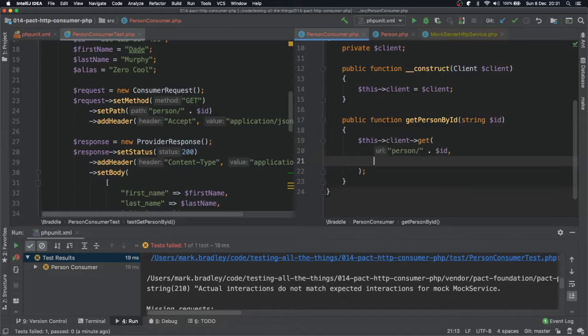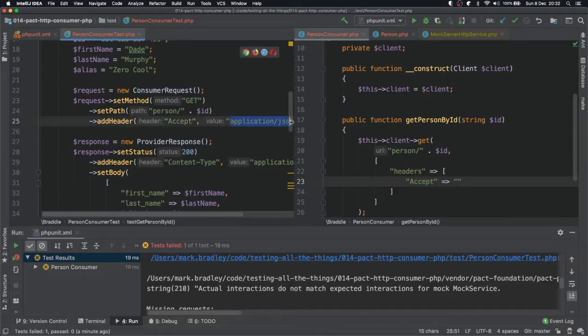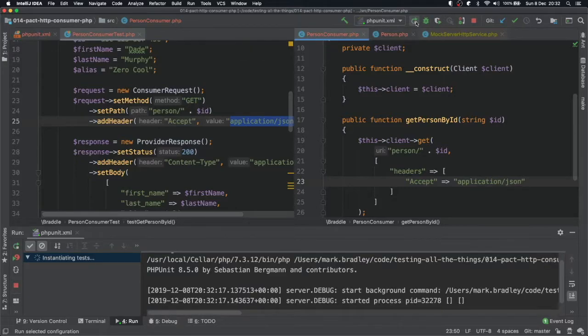So this is an array. I believe the setup is headers, and then there's another array, and you can do accept is, and let's copy and paste so I don't get this wrong because I know how bad my typing will be. There we go. Okay, let's run the test again and see if that fixes that problem.